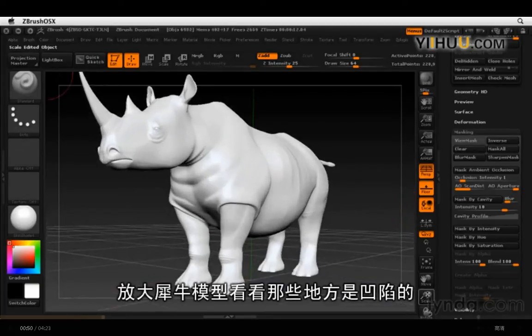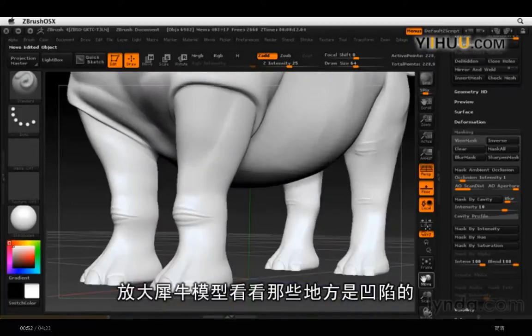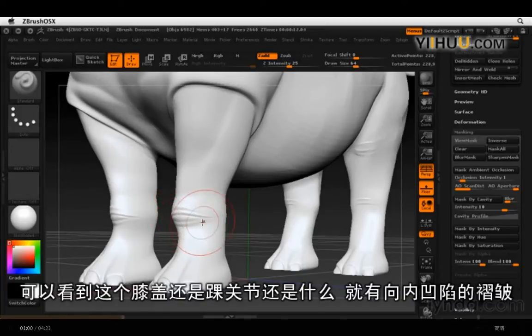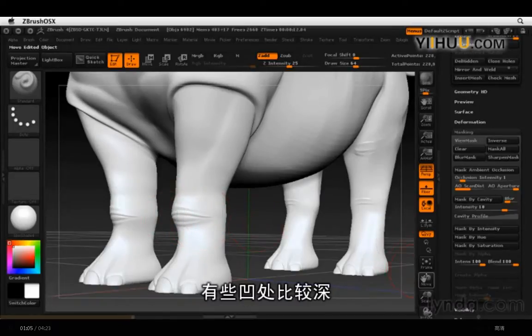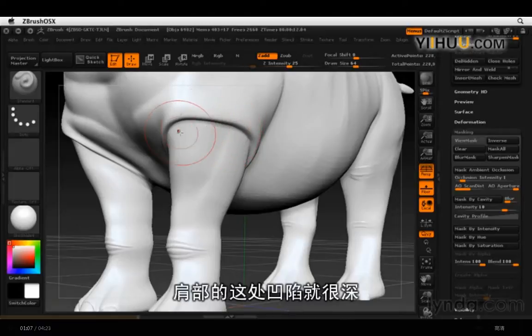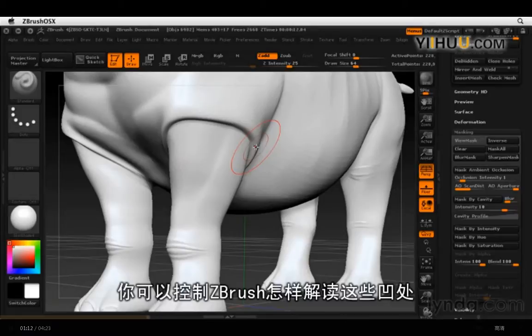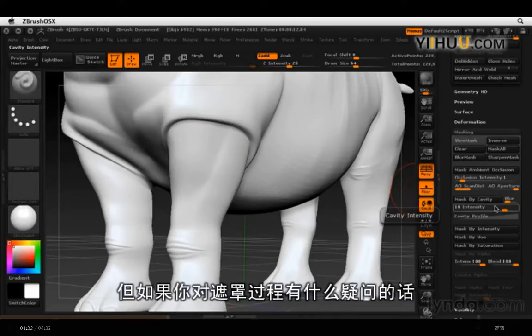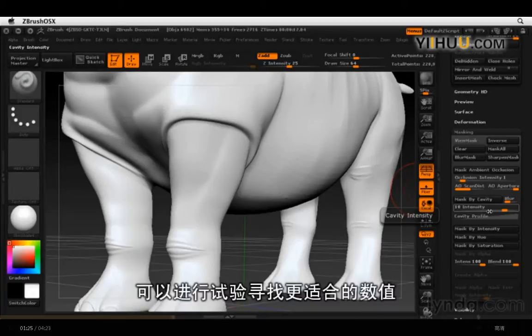Let's zoom in on the Rhino and identify what areas are actually cavities. A cavity is any area where there's a depression or a crease where the model goes inwards. So you can see right here on the knee or the ankle, there's a depression inwards. Some cavities are more intense than others. This one right here at the shoulder is much deeper of a cavity, and you can control how ZBrush interprets the depth of cavities. You can experiment with intensity to make the mask stronger or less intense. I'm going to leave it at 10 for now, but go ahead and experiment with that if you are having any issues with the masking process.